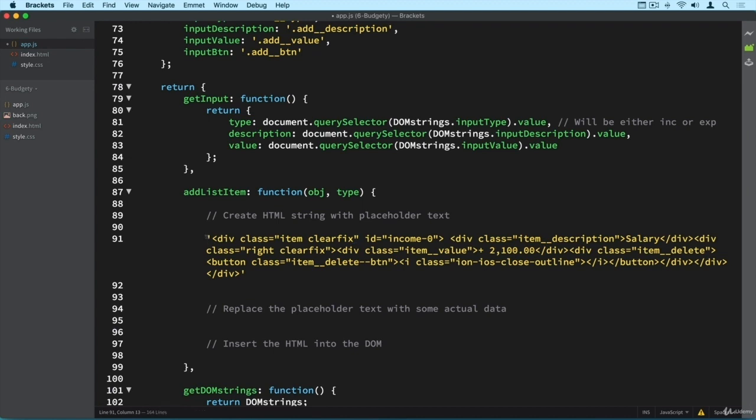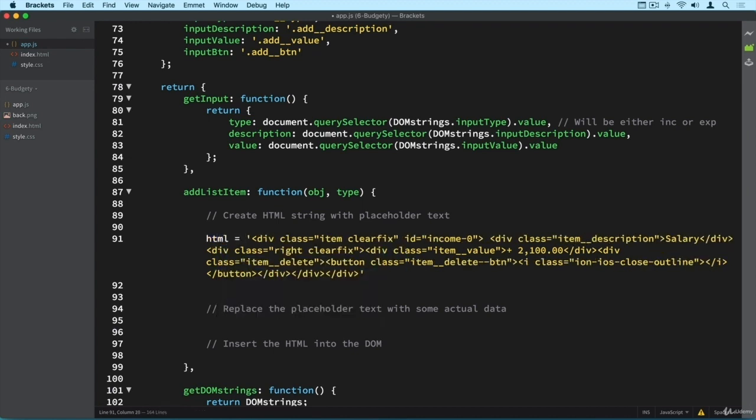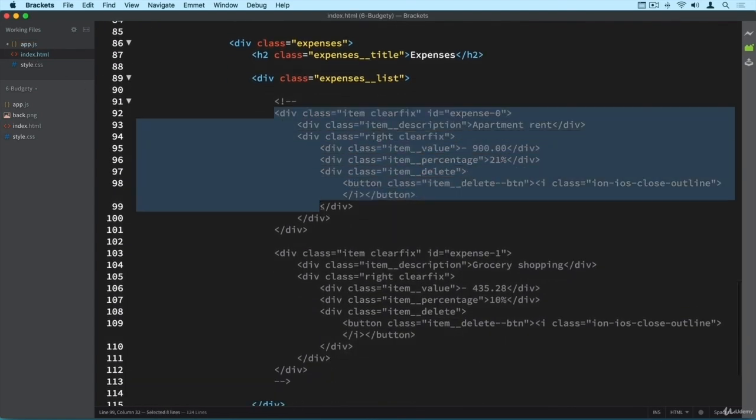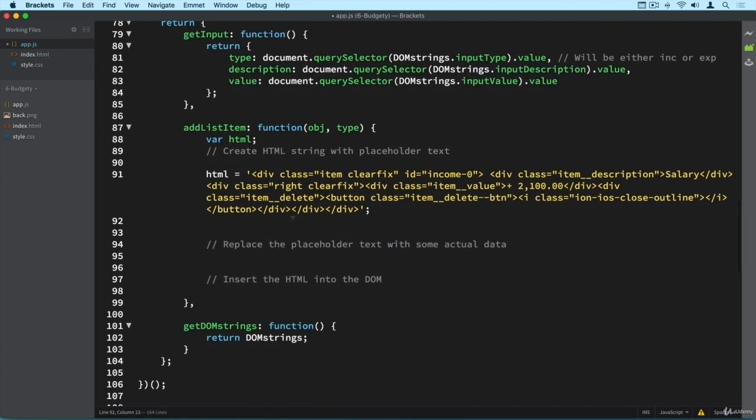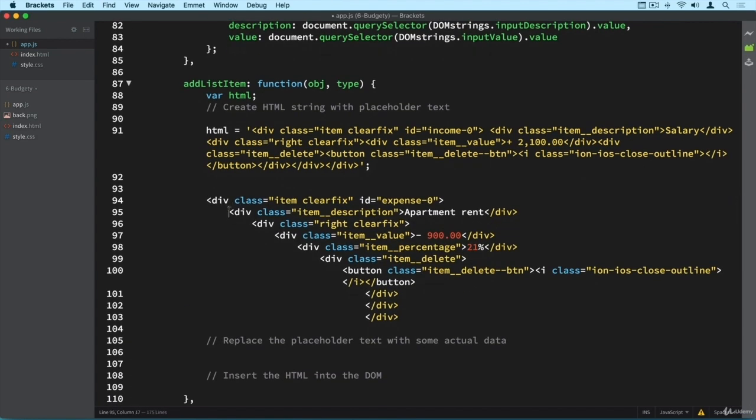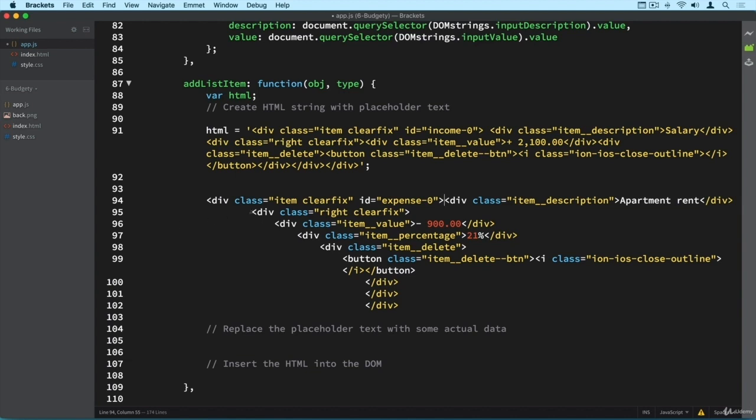Alright, so let's call this one HTML. And I'm going to declare it up here. Okay, so this is the one for income. And the one for outcome will actually be pretty similar. So let's get this one as well. So this is like a template that we copy here into the JavaScript file so that we can then use it. So once again, removing all of these white spaces here.